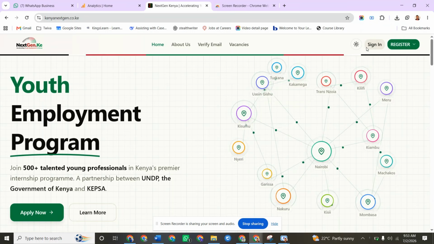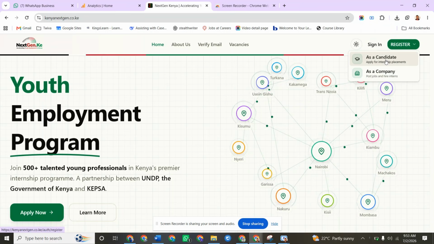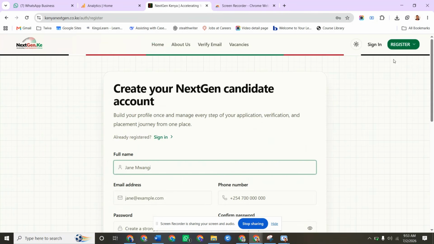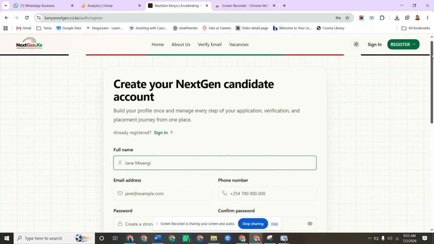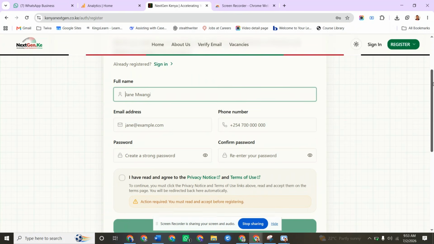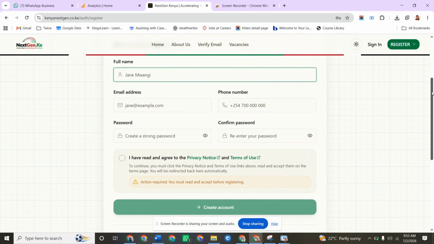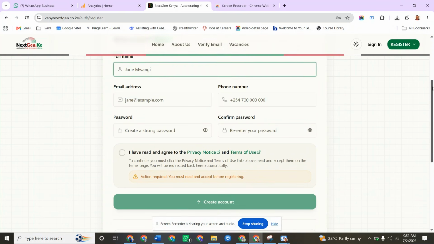On your top left corner, tap on register. You can register as a candidate, that means you're applying for internship placements, and also you can apply as a company, that means you're going to post jobs and hire interns. For us, we're applying as a candidate. You input your details: your full name, email address, phone number. You set a password, make sure it's strong.